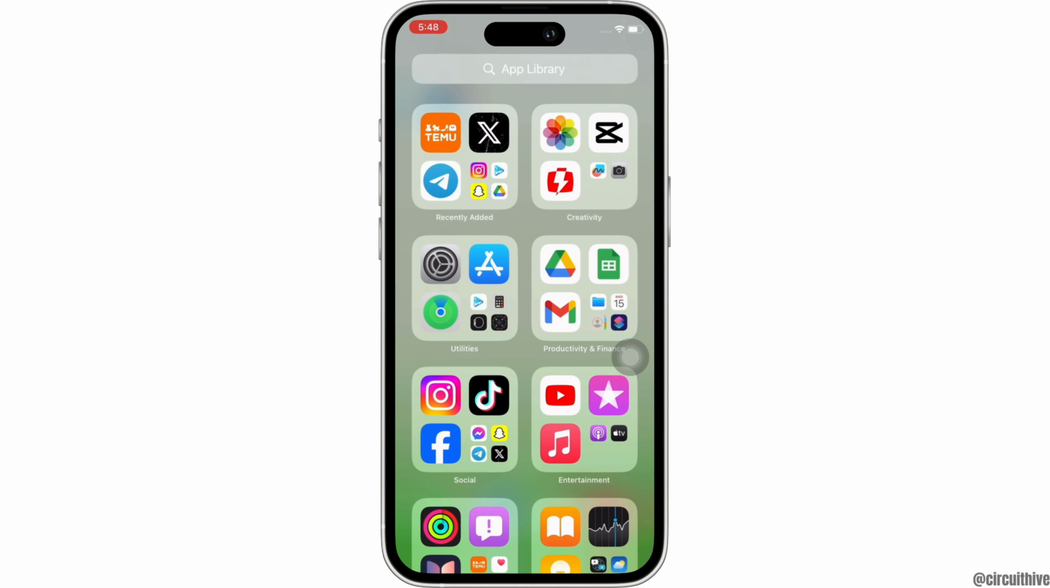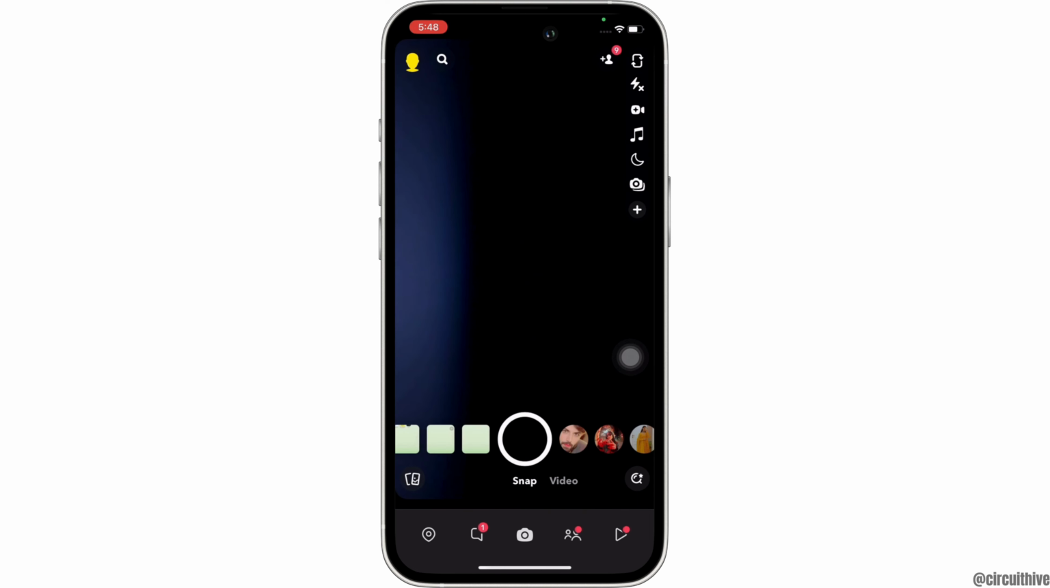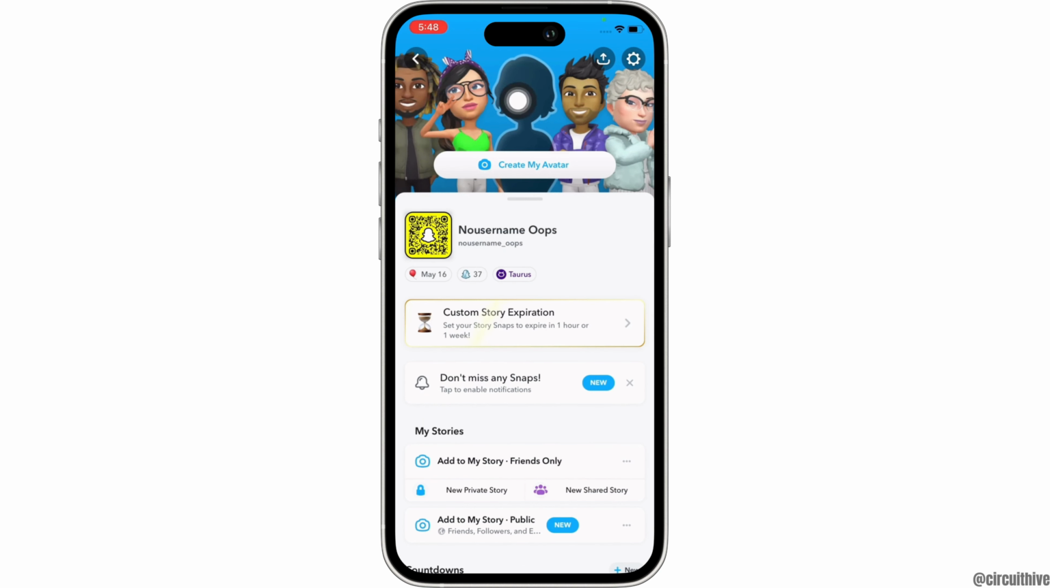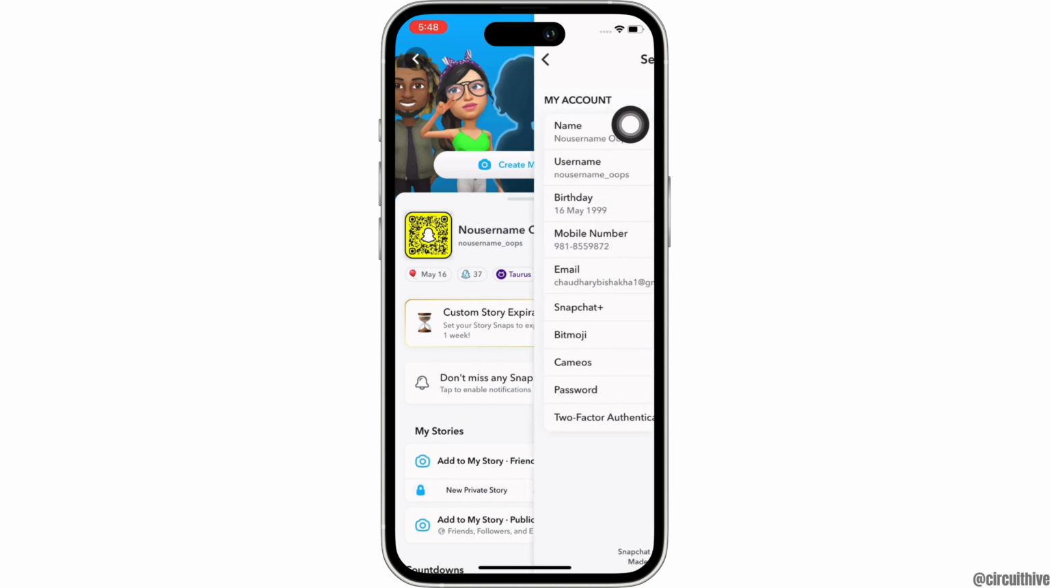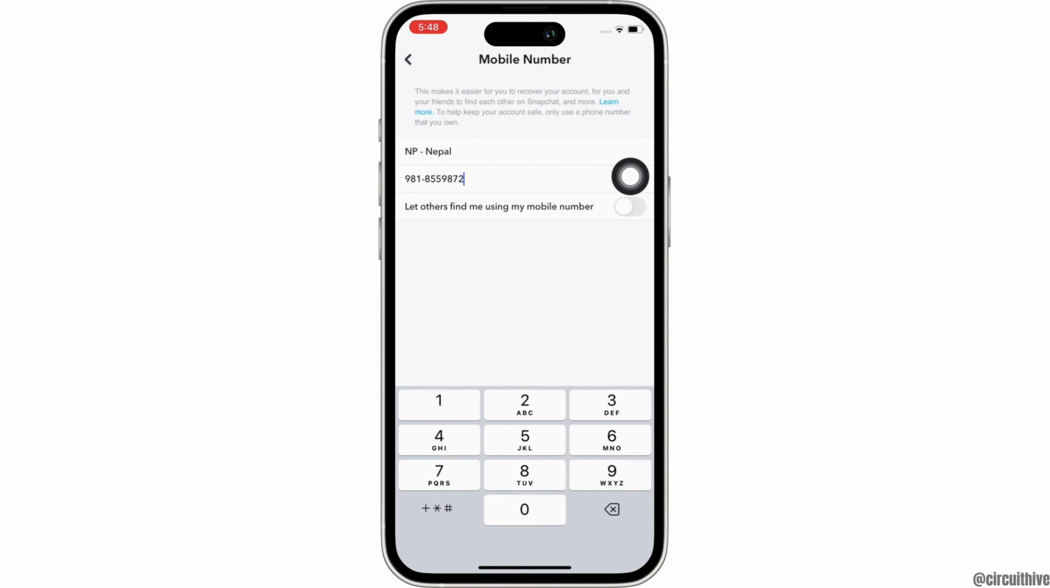Firstly, go ahead and open the Snapchat application on your device. Make sure you are signed in and now tap on your Bitmoji on the top left of your screen and further tap on the settings icon on the top right of your screen. Under the My Account tab, you will see the option for mobile number. Tap on that. You will then be able to view your old mobile number.